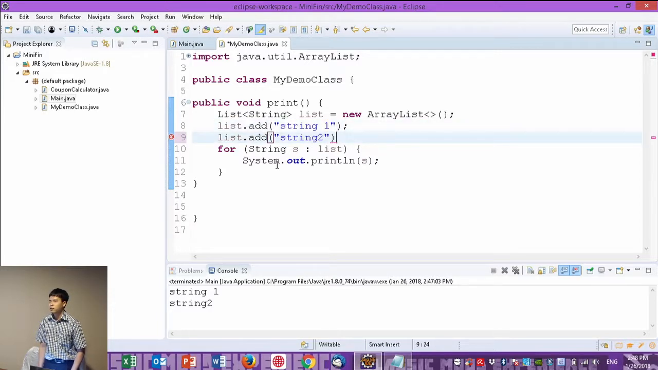List not add left paren, quote string two, quote right paren, it errors. It will tell me this line is invalid. List not add left paren quote string two quote invalid right paren. Invalid right paren means this right paren here we got some problem. So I can guess that I missed the semicolon. Semicolon. And right paren, list not add left paren quote string two quote right paren semicolon. And then it will not read invalid anymore. So that is how I can detect obvious syntax errors.